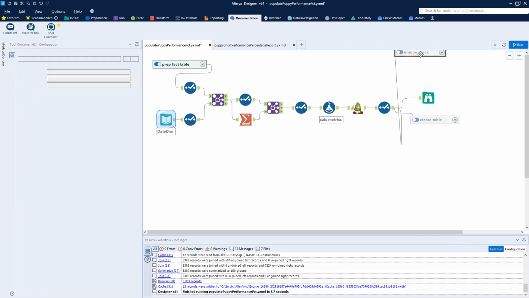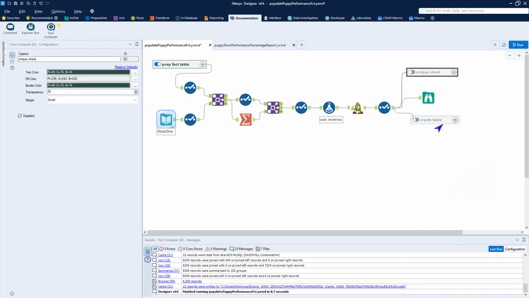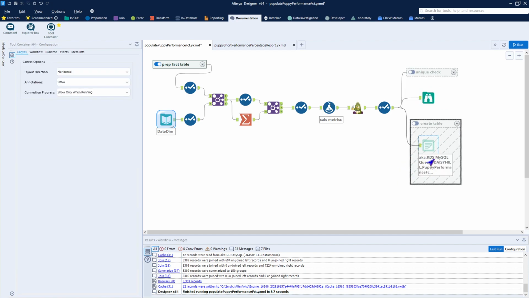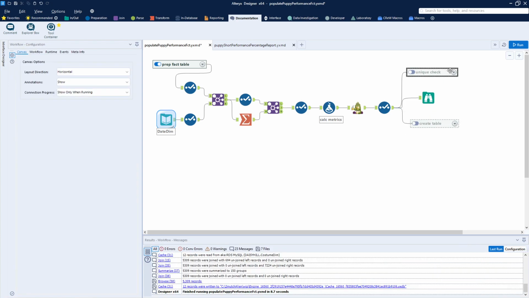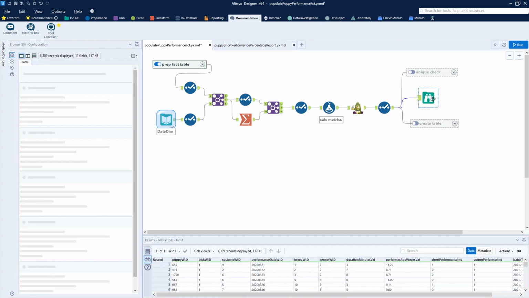And then the other thing that I have in here just for testing purposes and for expediency of running these, the actual creating of the table going into my SQL database, very straightforward and simple, but I've put that inside of a documentation tool container so that then I can turn them off if I don't want to do them as part of the execution at any point in time. So this gets me my data. As you can see what it looks like here in the browse.